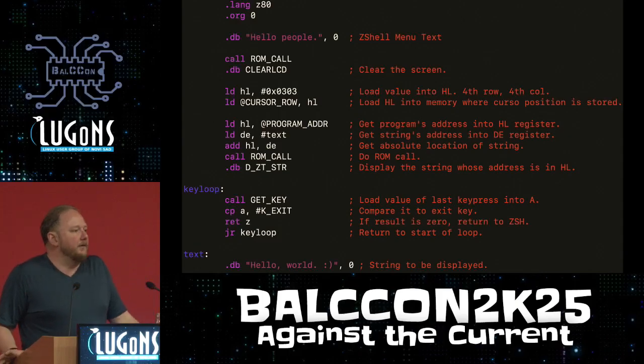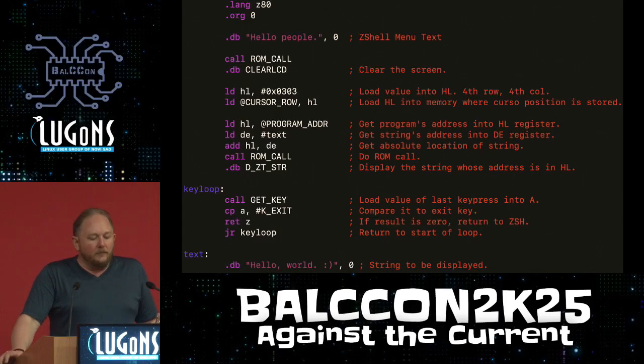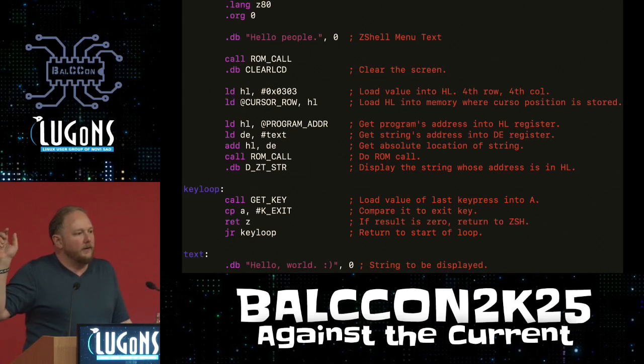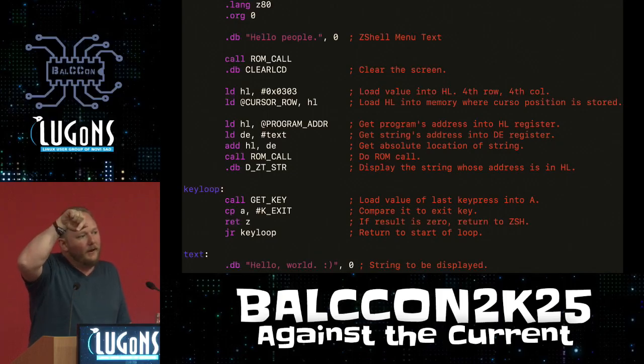.db hello people, comma 0, that's a null terminated C string. That's the same on pretty much every architecture. So there's no need to make a definition of that unique to Z80. Call ROM call. This is a function call. And it's kind of a normal convention in 8-bit microcontrollers that you'll have a function that will look at the return pointer, dereference it, and post-increment it, so that the parameter can come as a byte afterward. And here, when I have clear LCD, that's coming in as a data byte, just like it would a string or a number, but it's defined in a header file.